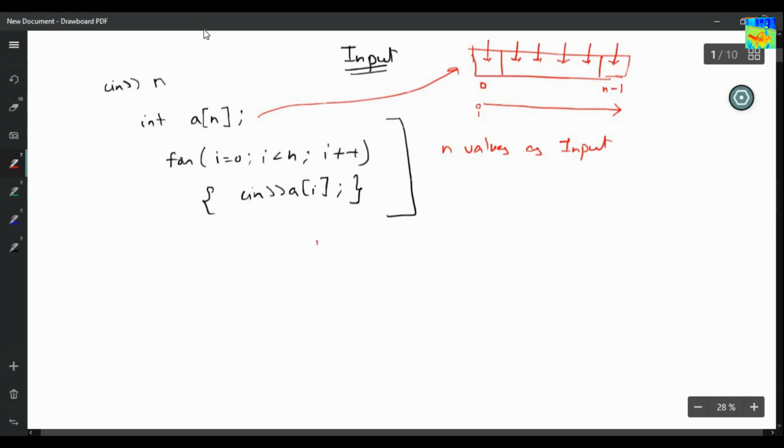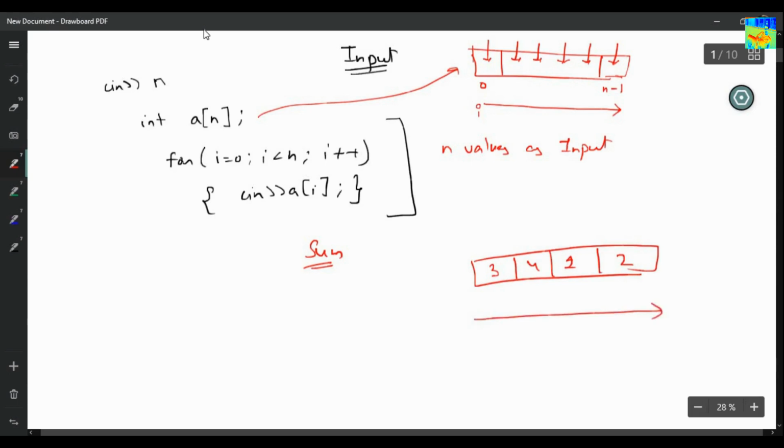Now we have to find sum. So for finding sum, now we have our array ready. For example, the elements are 3, 4, 1 and 2. So we will again iterate over the array. And when we are doing iteration over the array, we will add the values.